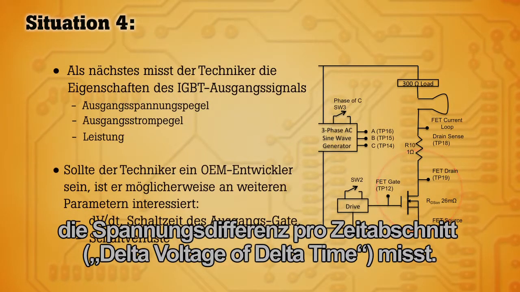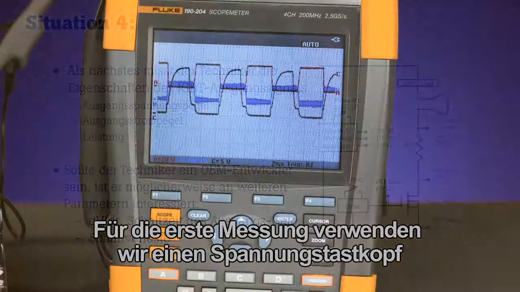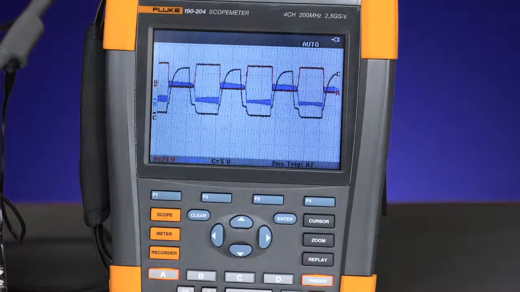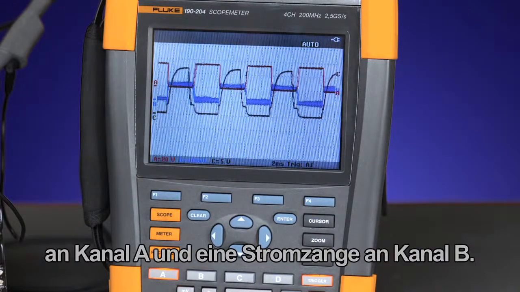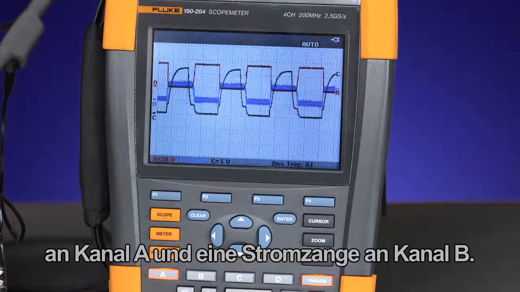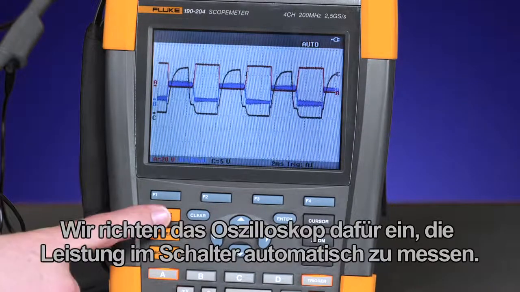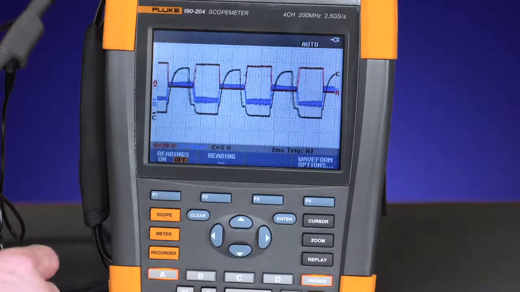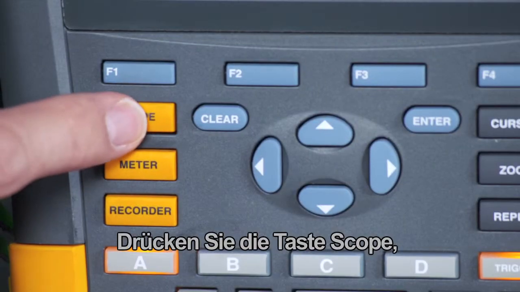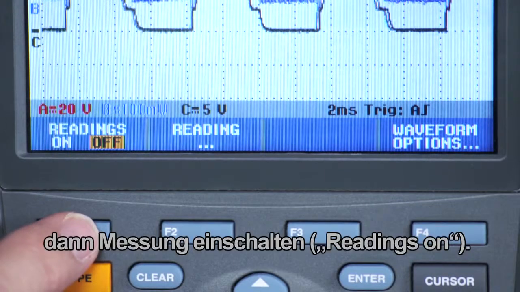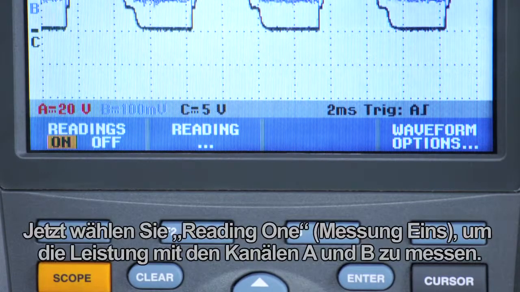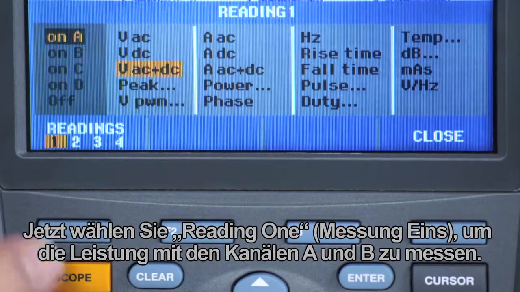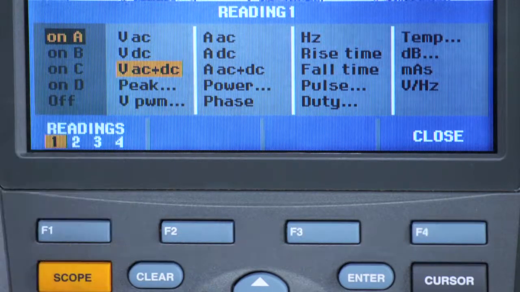For the first measurement we're going to set up, we'll be using the voltage probe on channel A and the current probe on channel B. We'll set up the scope to automatically measure the power across the switch. Press the scope button. Readings on. Then choose Reading 1 to measure power across A and B.